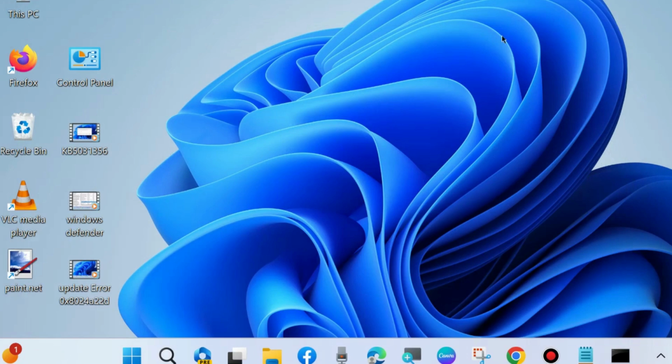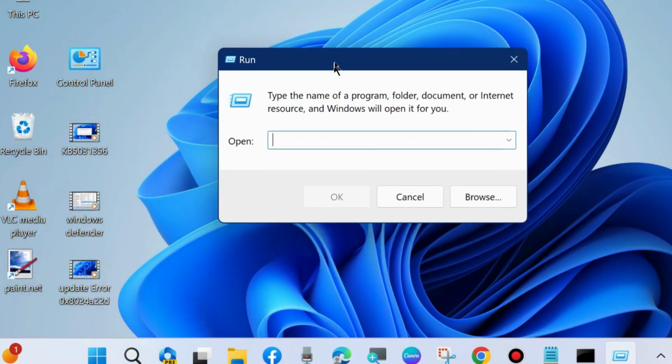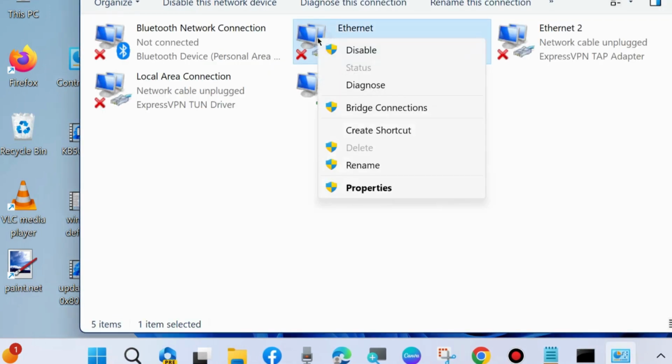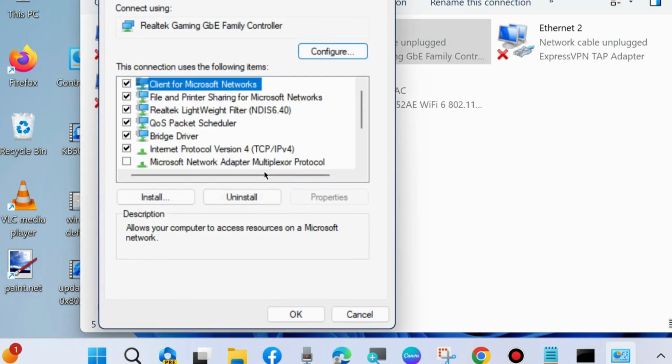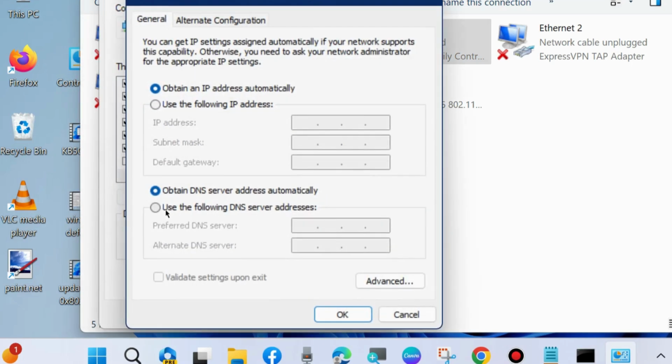The next workaround to fix this issue is again press the Win plus R shortcut key to launch the Run box. Here type ncpa.cpl. Open it. Right click on your network connection and choose Properties. Here select Internet Protocol Version 4 and choose Properties. Use the following DNS server addresses. Preferred DNS server should be 8.8.8.8 and alternate DNS server 8.8.4.4, and press OK.